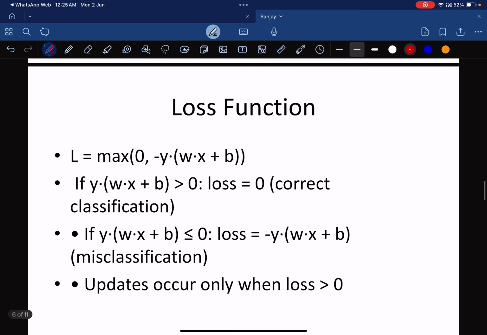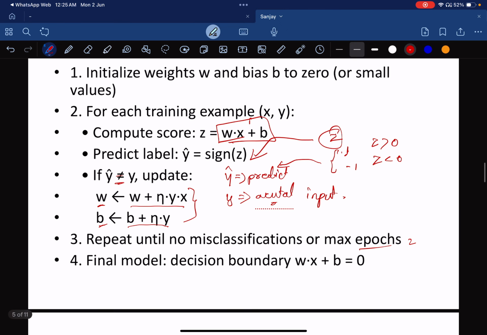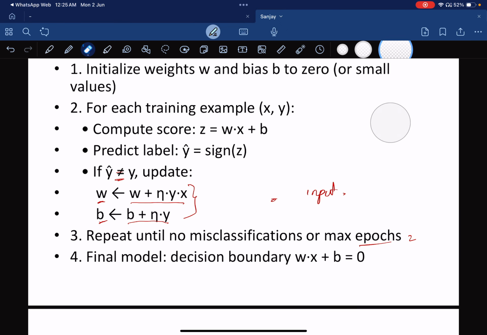There is a loss function during the training process. If the data is misclassified, if the actual value and the model's prediction are not the same, we update the weights using this loss function. Basically, this is a loss function. We already used, sorry, let's erase this.